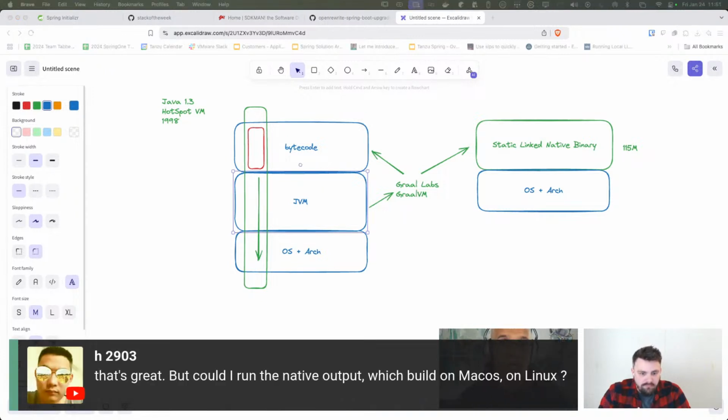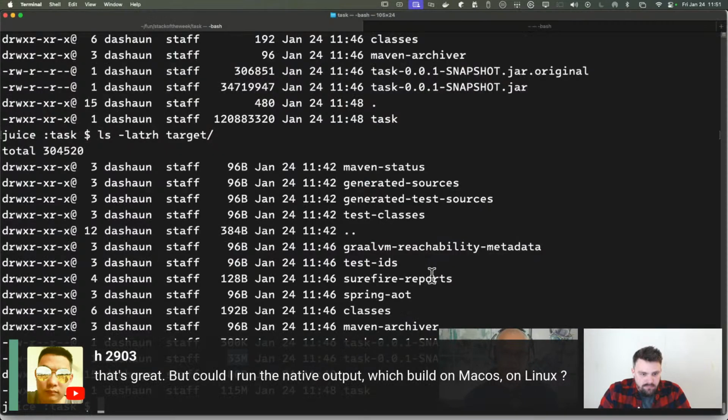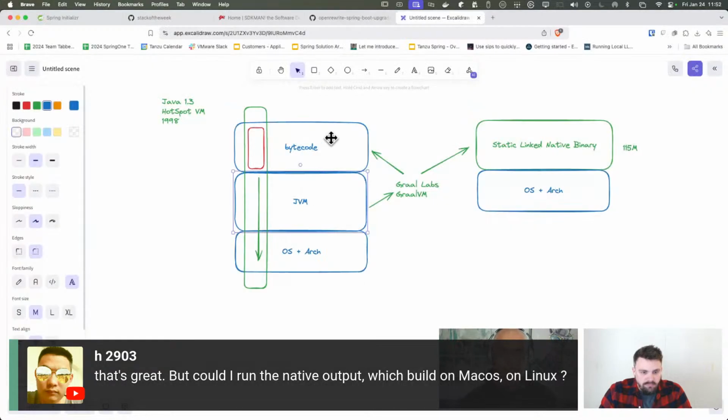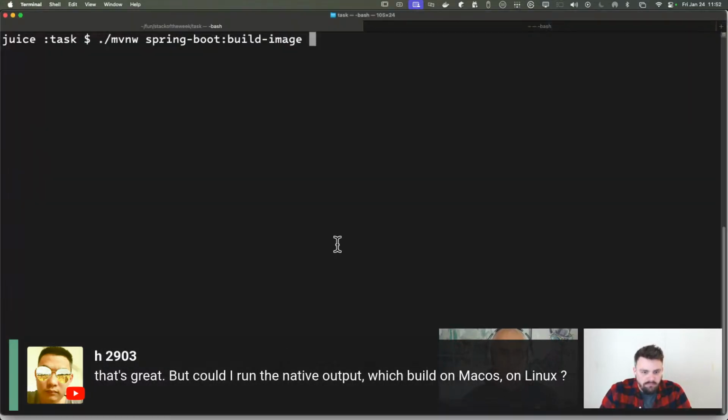Okay, that's great. But could I run the native output, which I built on Mac, on Linux? Yeah, I'll show you. We do that here, mvnw spring-boot:build-image. I'm going to build a container. You've heard of containers. One of the things that we said at the beginning of the show is we think that everybody has access to Docker, and that's all that I need. But this time, actually, I'm going to do both. I'm going to build an image this way: bytecode, JVM, architecture. I'm going to build an image.